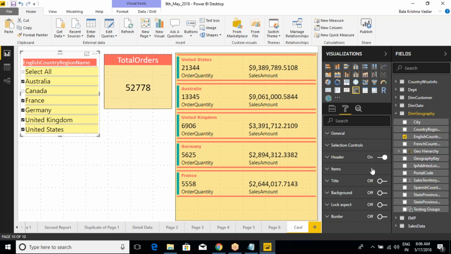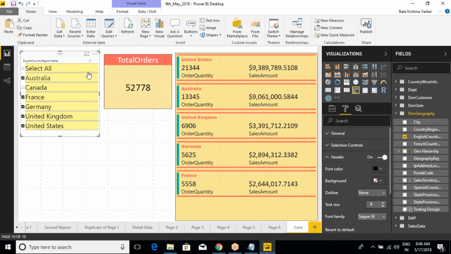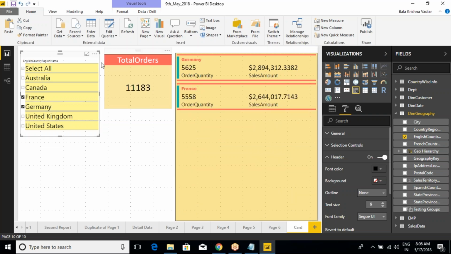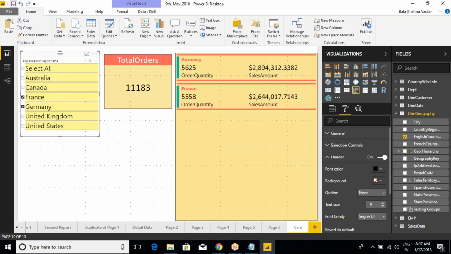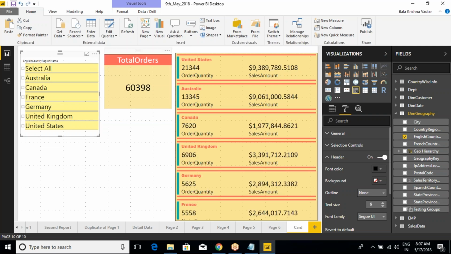There is one small property available. If you keep the cursor here, there is a small icon, select a type of slicer you want. Or let me go to the header. Revert to default. Now see this one, when I keep the cursor, as you can see, clear the selection. For example, if you click on clear, all will be cleared. Whatever the selection, for example, Germany, France. Now see it got selected, right? Just keep the cursor, clear everything. Everything will be gone.